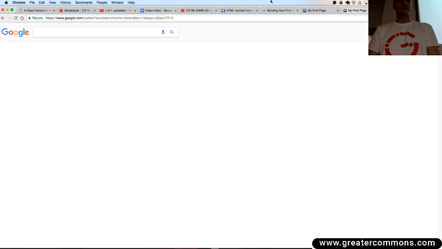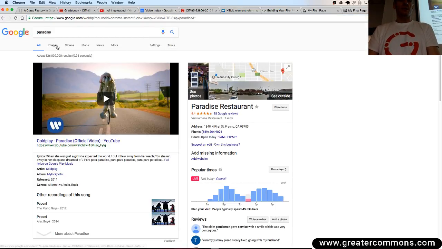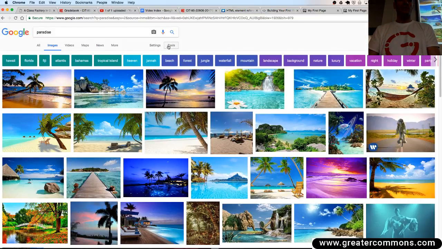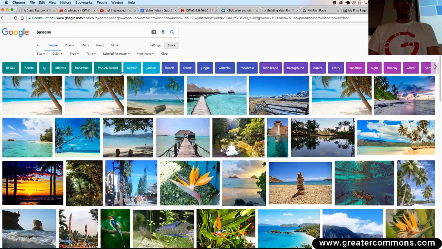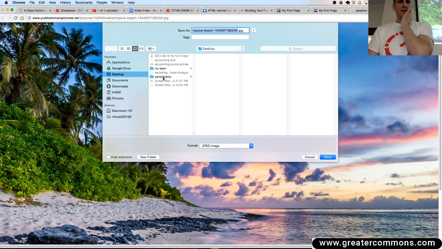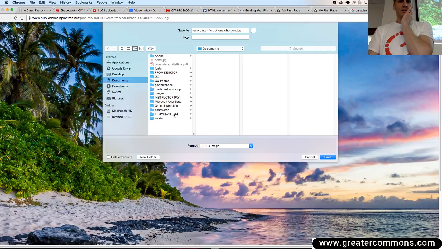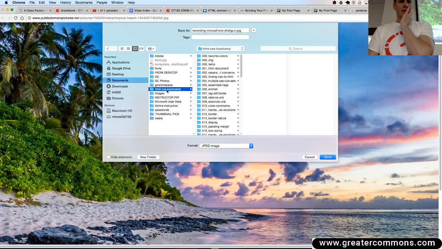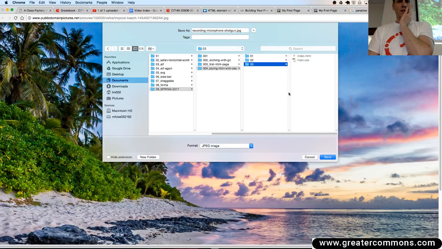And then I could go find an image, so paradise, and look for images, and then tools, usage rights, and labeled for reuse. And that's a pretty cool looking paradise. I like that. View the image, and then make it bigger, and save the image as. It's in documents, in HTML CSS Bootcamp, and 00 temp and Spring and 04 and 03.